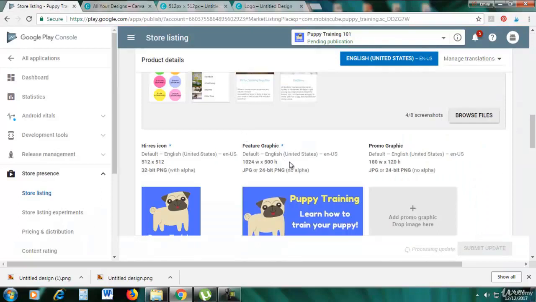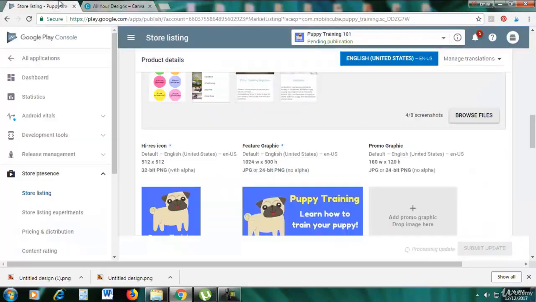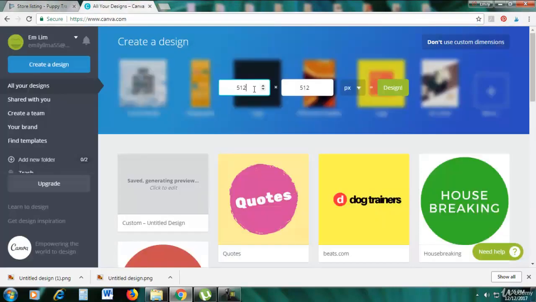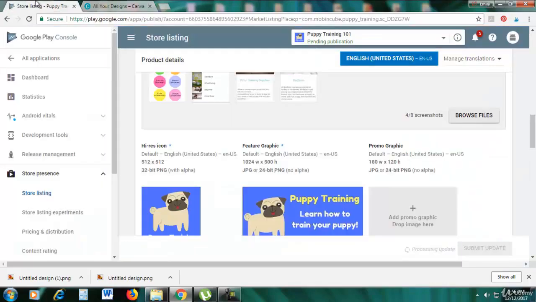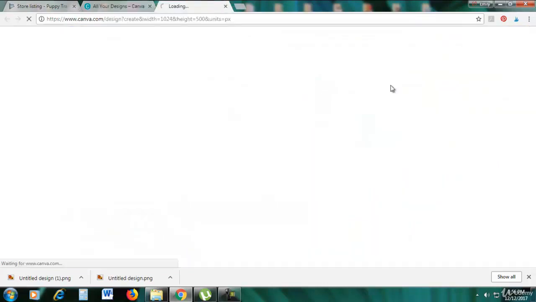next graphic we're gonna make is the feature graphic. Okay, this is a feature graphic, and the size is 1024 by 500 pixels. So we're gonna make a new design, and we're gonna use custom dimension here. Okay, just click it and then type 1024 by 500. Okay, 500.